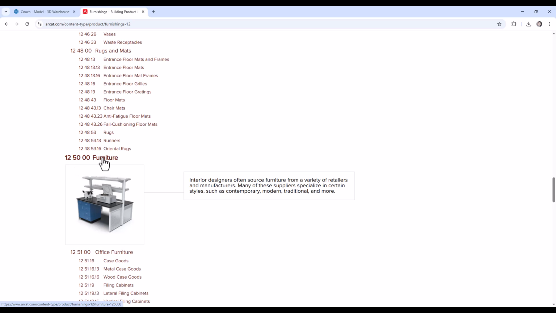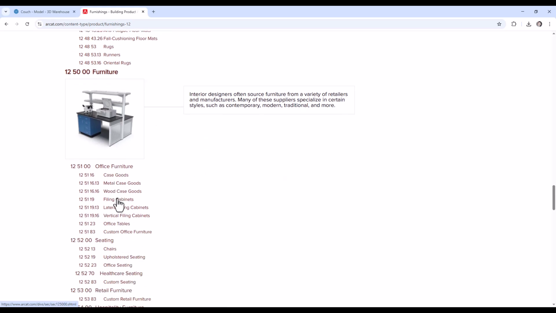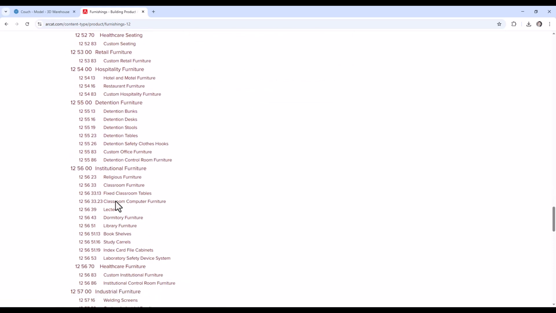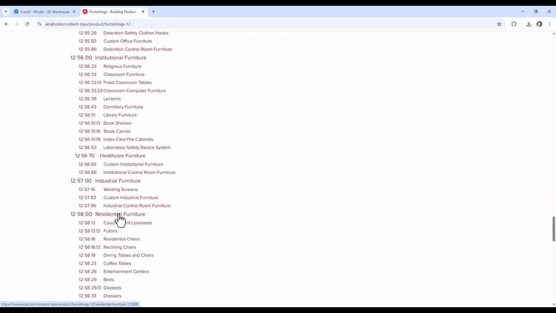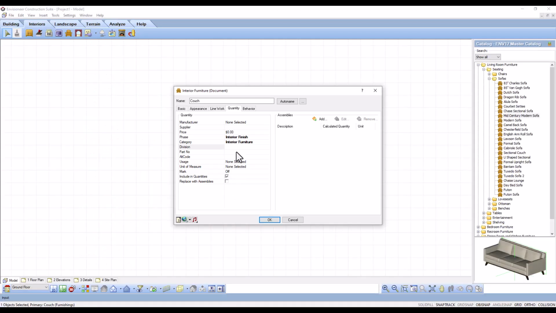And here I can see the subdivision of 125000, which is furniture, but it breaks it down even further. So I can actually go right into residential furniture, and I can see that couches and love seats are a division number of 12 58 13. So I'm going to go back into Envisioneer, and I'm just going to enter 12 58 13.